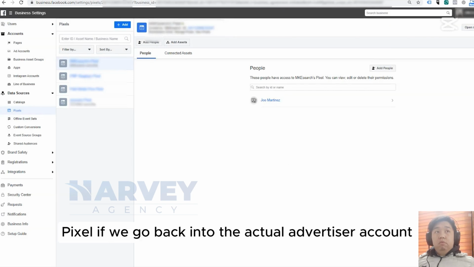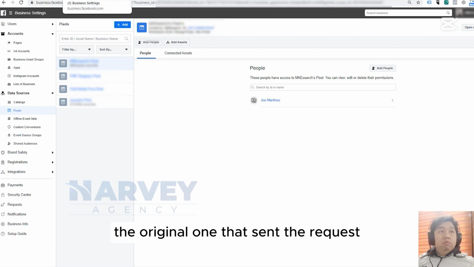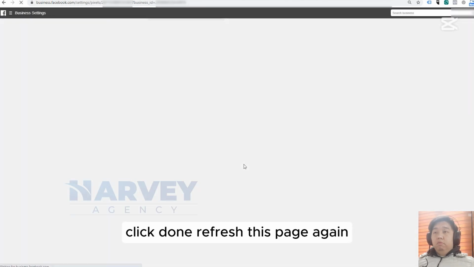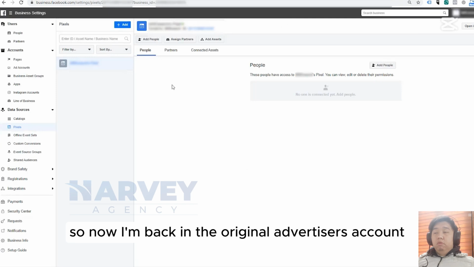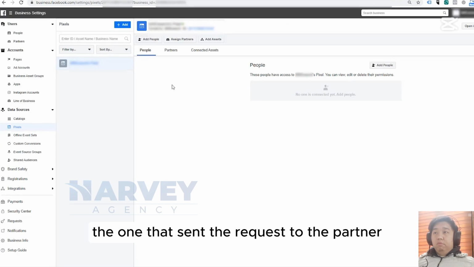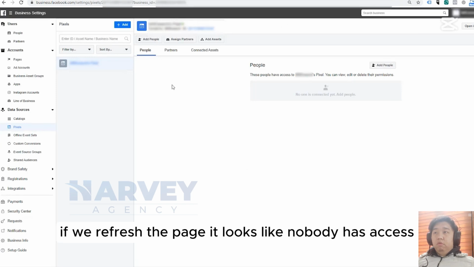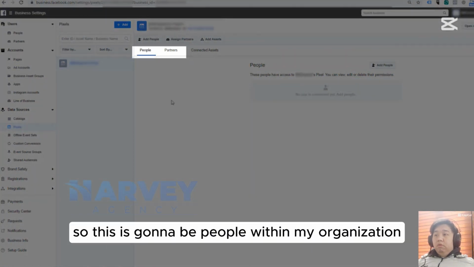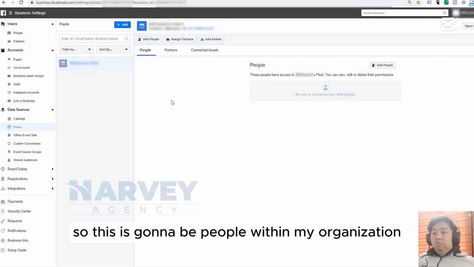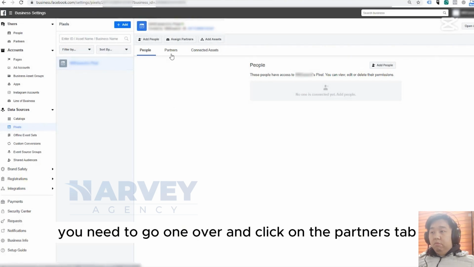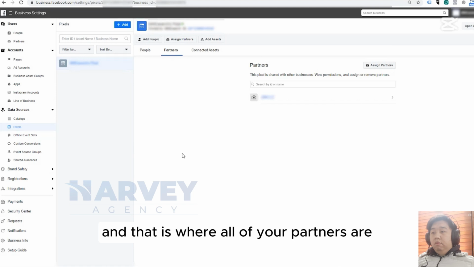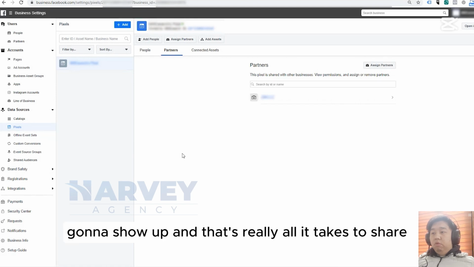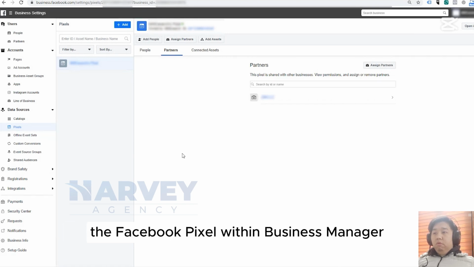If we go back into the actual advertiser account, the original one that sent the request, I'm going to click done, refresh this page again. So now I'm back in the original advertiser's account, the one that sent the request to the partner. If we refresh the page, it looks like nobody has access. But if we look in this section right here, the people tab is highlighted. So this is going to be people within my organization within this advertiser account. You need to go one over and click on the partners tab, and that is where all of your partners are going to show up. And that's really all it takes to share the Facebook pixel within Business Manager.